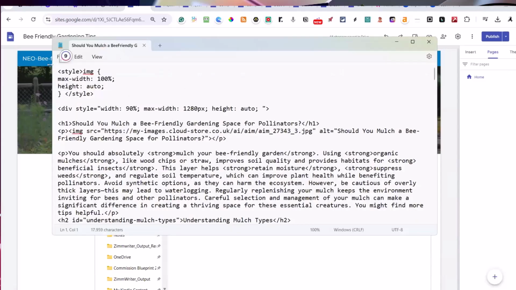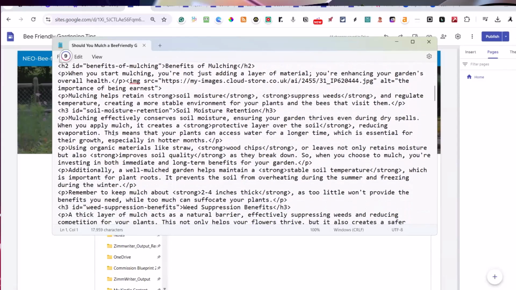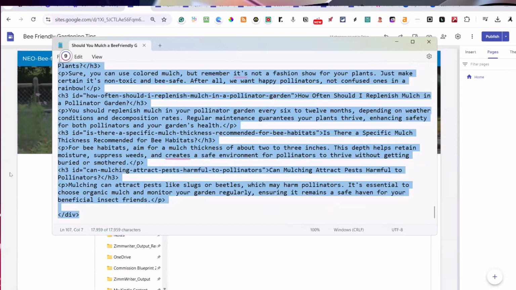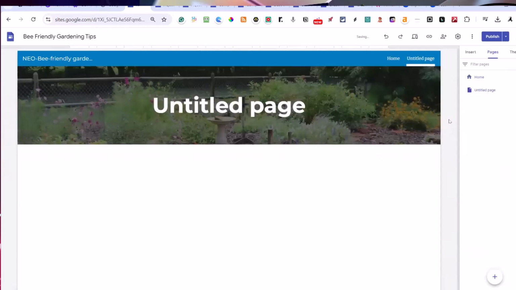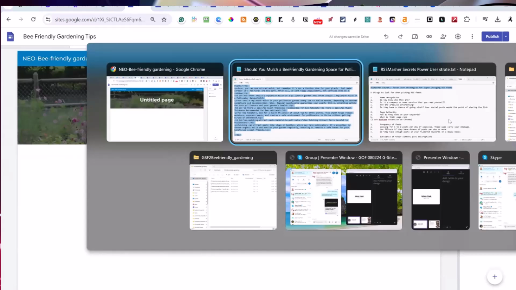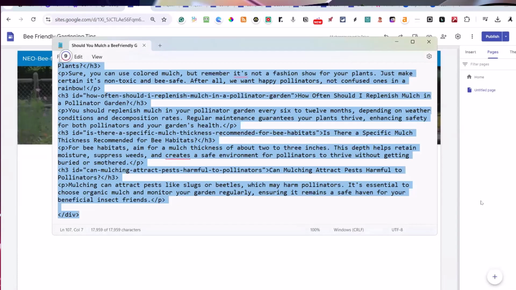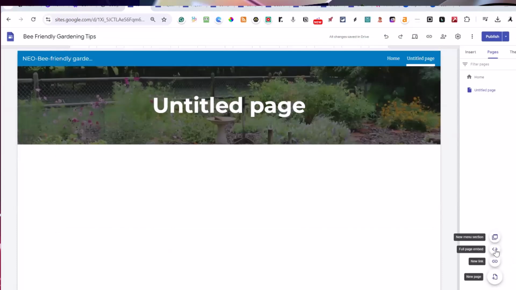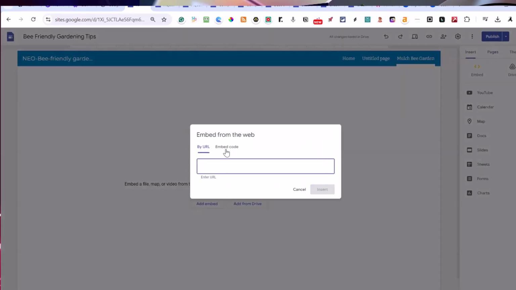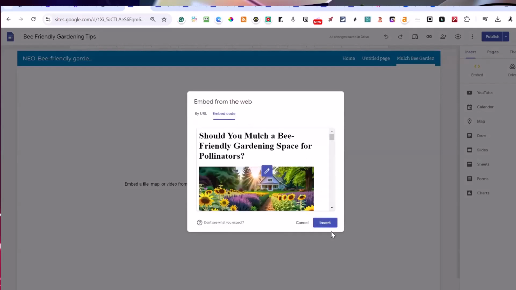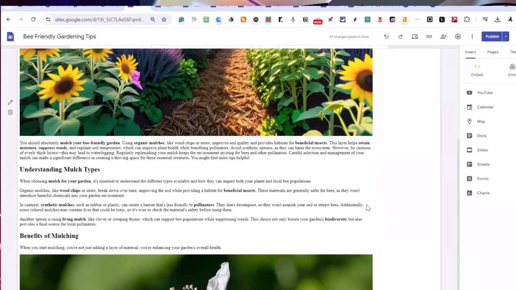Okay. So there's the embed code. We've got a lot of HTML in here. We've got some images. So I'm just going to hit Control A, Control C, hop over here and insert. What's this page? Should you mulch a Bee Friendly Gardening space? And I'm going to pull this off screen and go insert full page embed. I would do a better title than that. So I'm going to go add embed code, and I'm going to paste that in there. Hit next, insert. Okay. So we just did that.